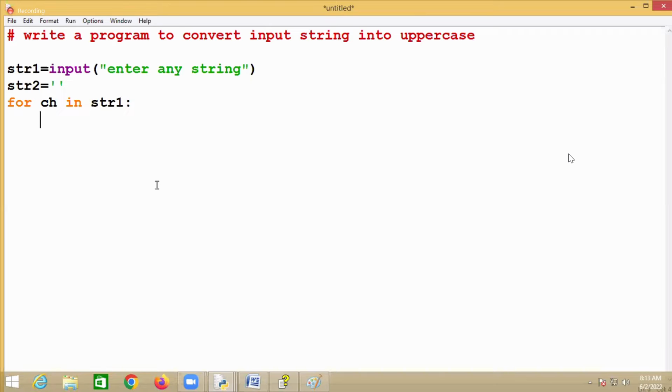Every time you need to read one character from the string. After reading the character from the string, you have to check. What do you need to check? Is that character in lowercase?